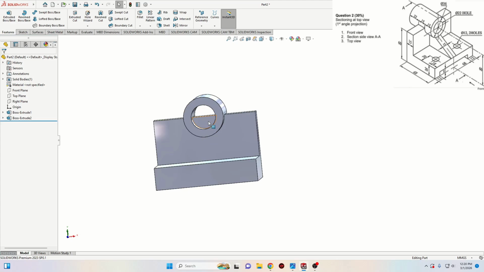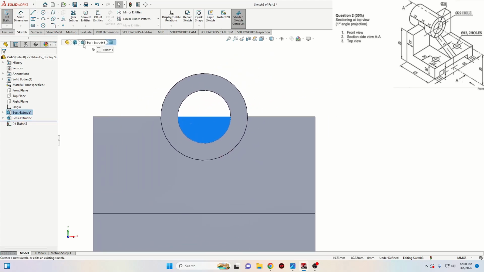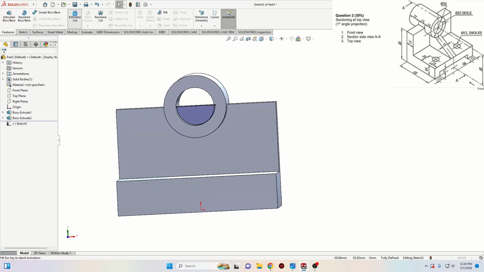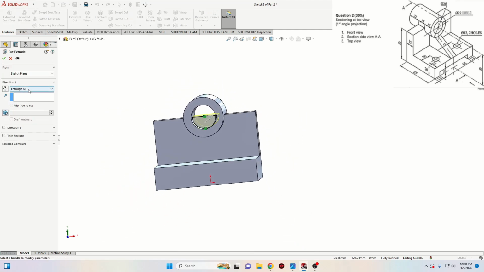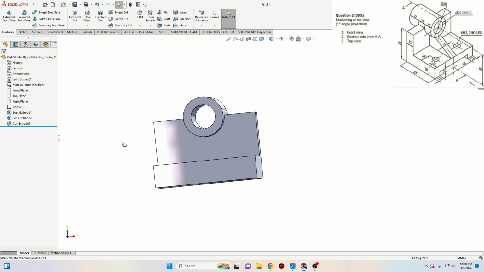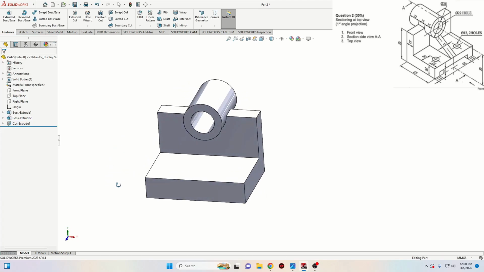Alright, now we'll have to cut this extra material inside. Select this face, open a sketch and select here convert. Go to features, use extruded cut, and here we can select through all or up to next and click here OK. Or you can make only one circle, make a whole cylinder, and then you can make a circle inside here and make this hole.